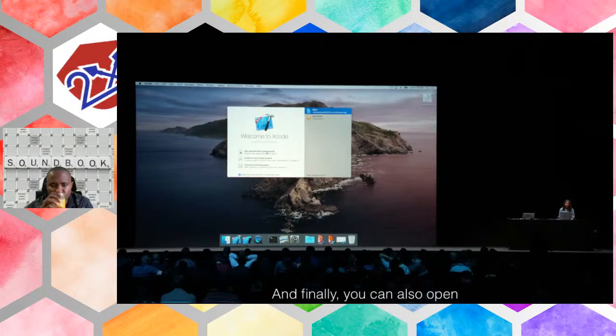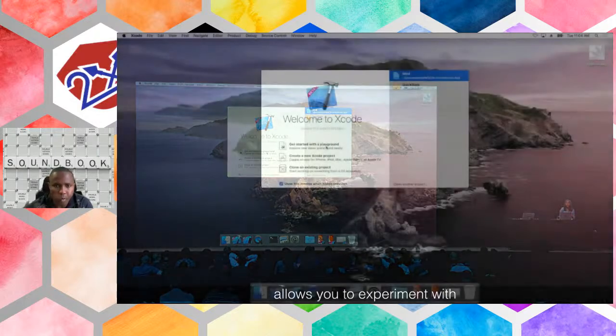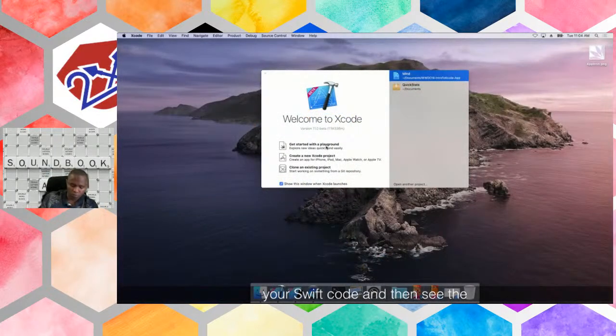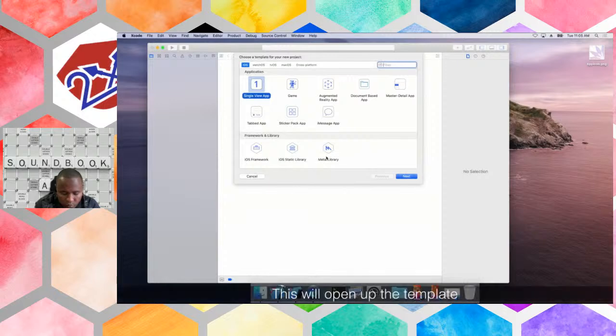And finally, you can also open up a Xcode playground, which allows you to experiment with your Swift code and then see the results of that code in real time. On the right are all of the projects that we've been recently modifying, and so we have quick and easy access to them. I'm going to go ahead and create a new project in Xcode. This will open up the template selector.